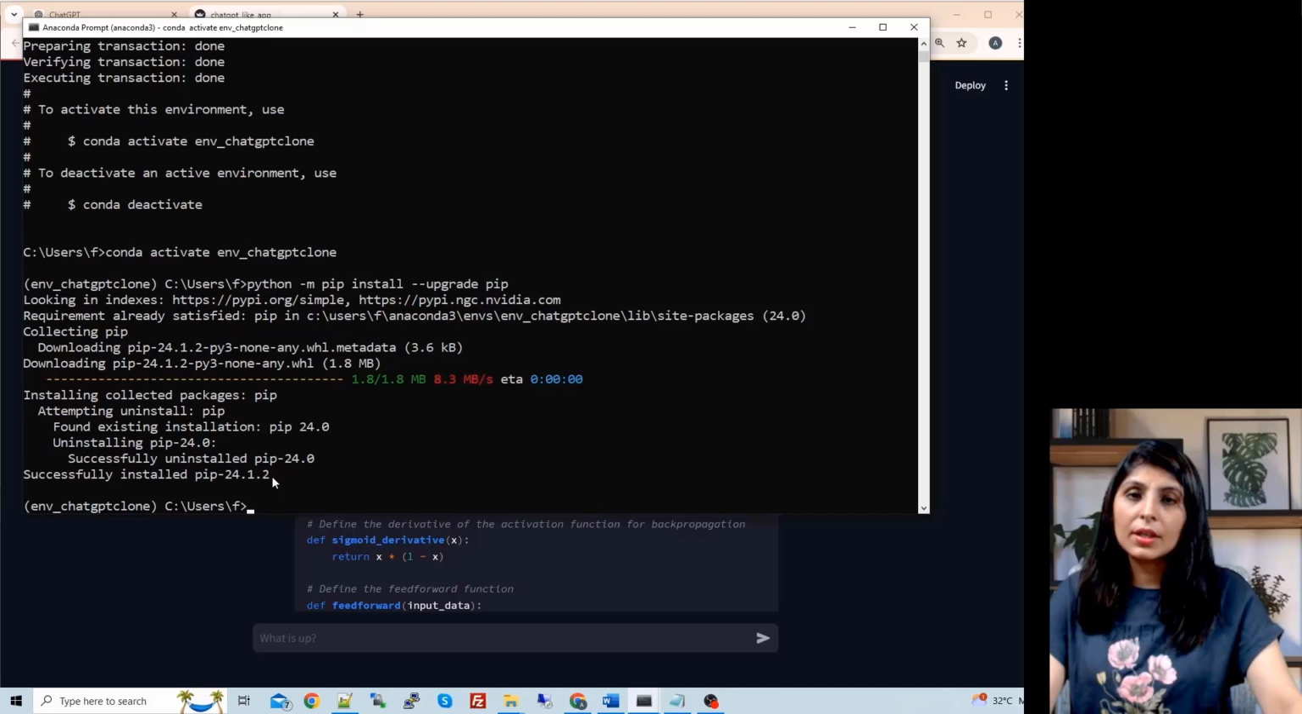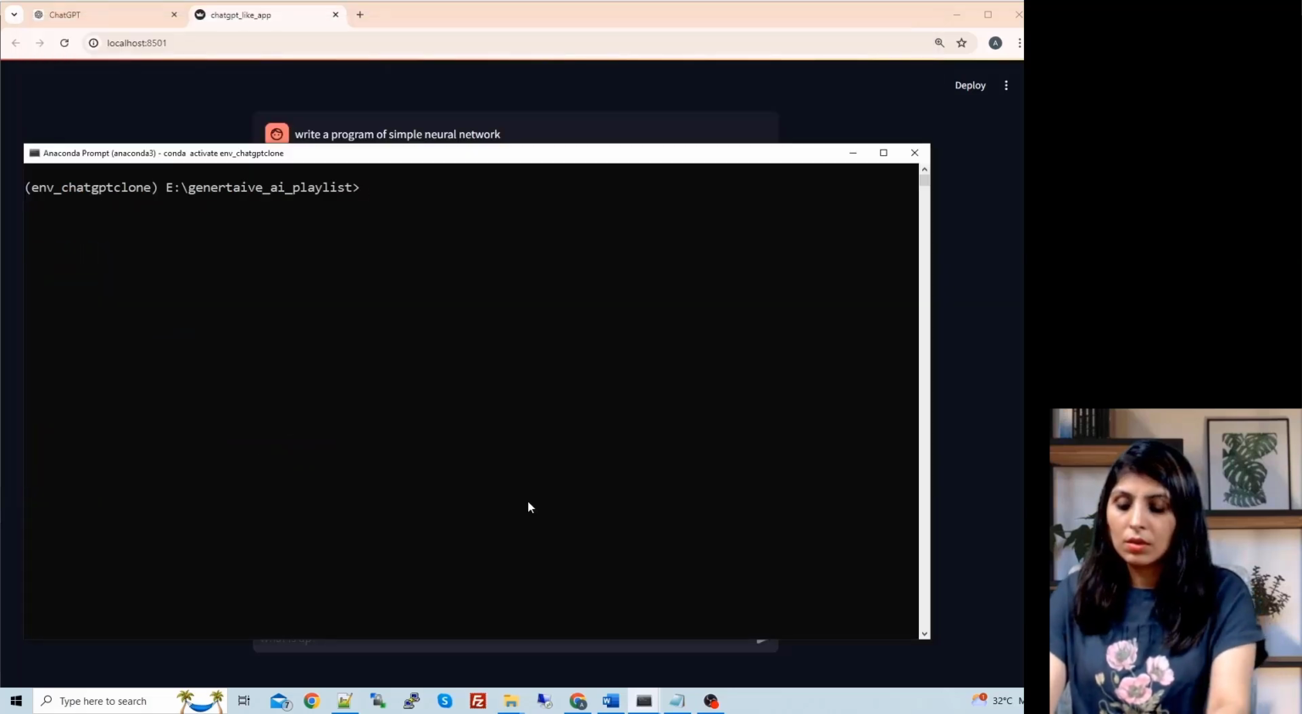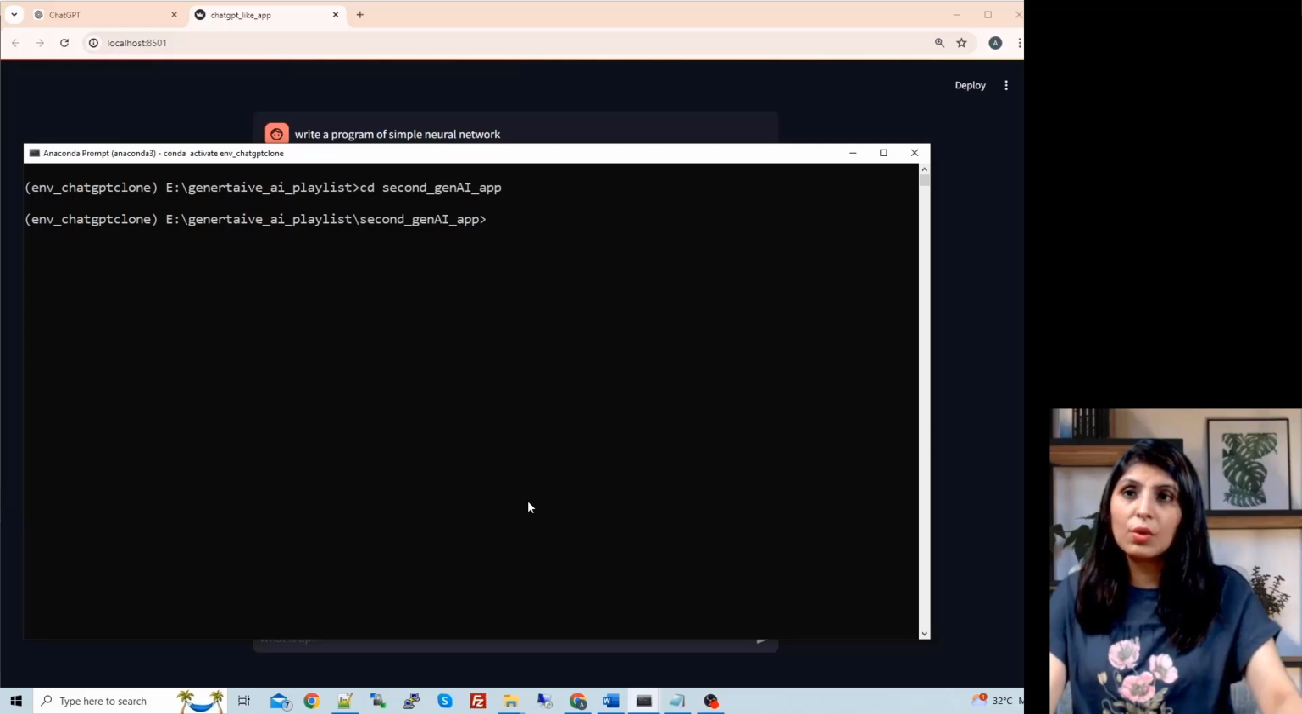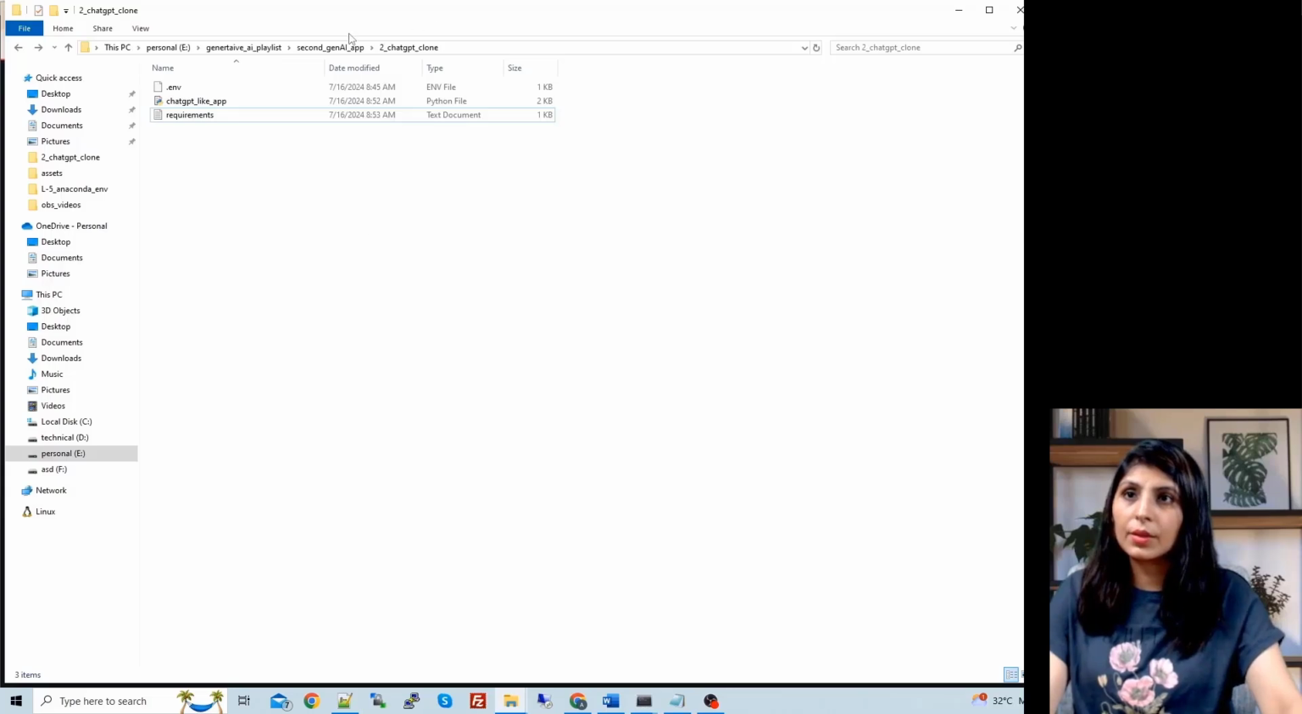Now pip is upgraded. Now I have a requirements.txt file in which I have mentioned all the modules which are needed for today's class. So let me go into the folder where I have that requirements.txt file. cd. So this is the folder where my code is. Let me open this folder. Here you can see, this is my requirements.txt file.